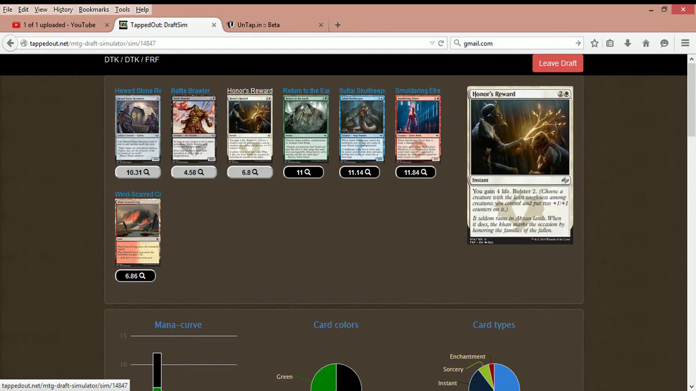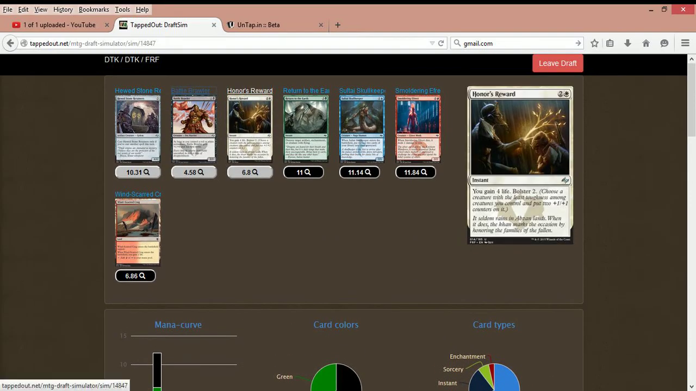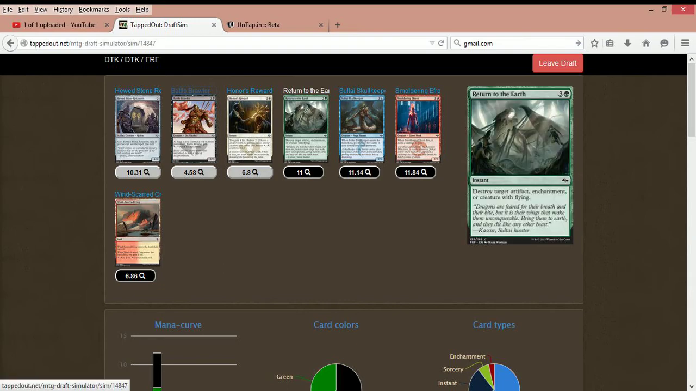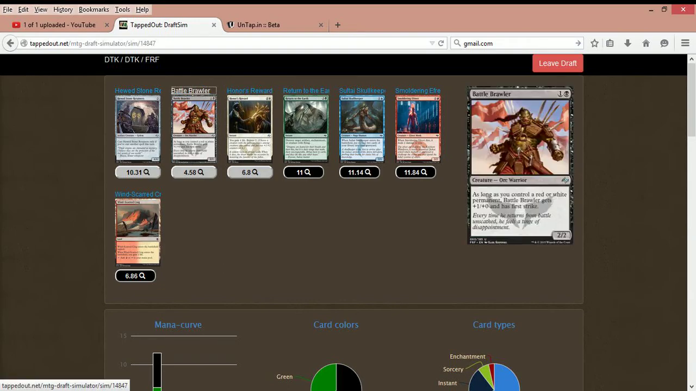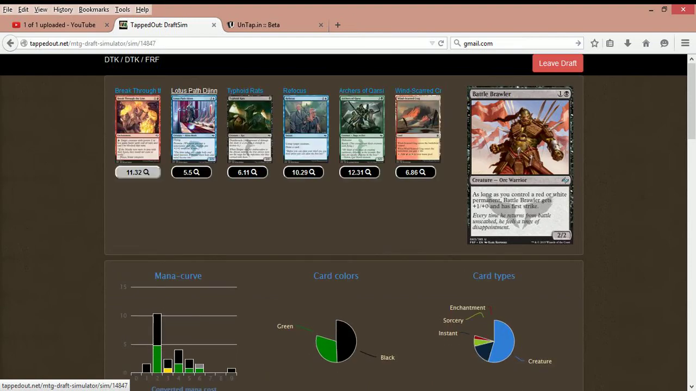Wait, what is he? He's just a 2/2 for two for us, which isn't bad. Wait, what? Honor's Reward, gain four life, and then plus one, two bodies for two. Return to the Earth is... It's a good sideboard, I guess. Battle Brawler, I guess, in case we need a 2-drop. I'd take Battle Brawler. These are all pretty... But Return to the Earth is not bad.